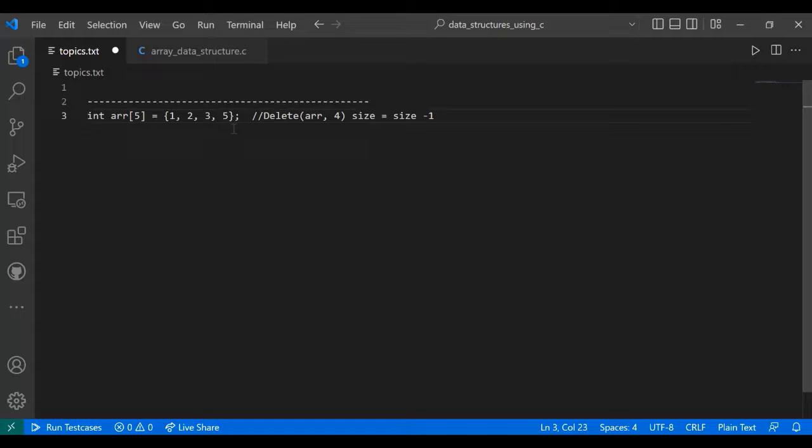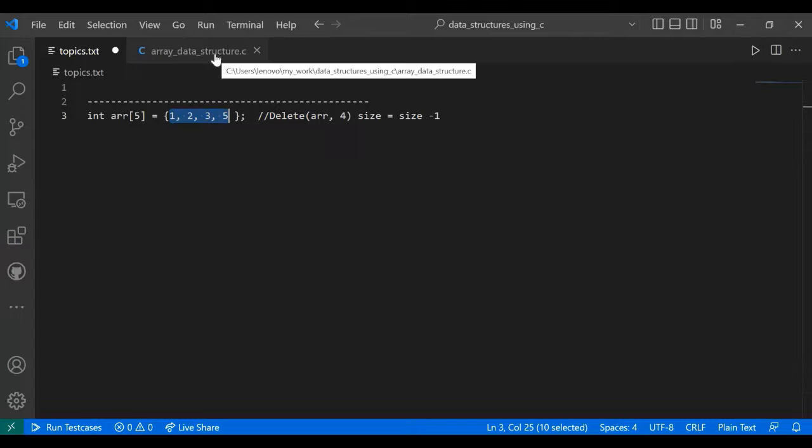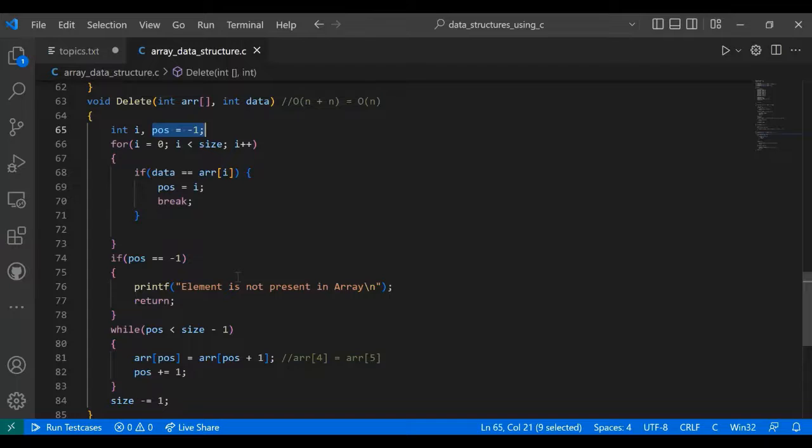We just delete it, and we have to fill the gap. In filling the gap, the size will be decreased. Initially size was 5, and now size becomes 4, and the last element will be 0, means null. We don't have to write anything, we just decrease the size. Okay, let me show you in the code how code is written.